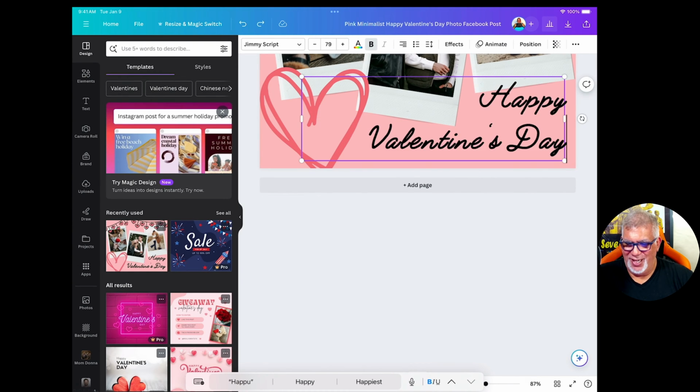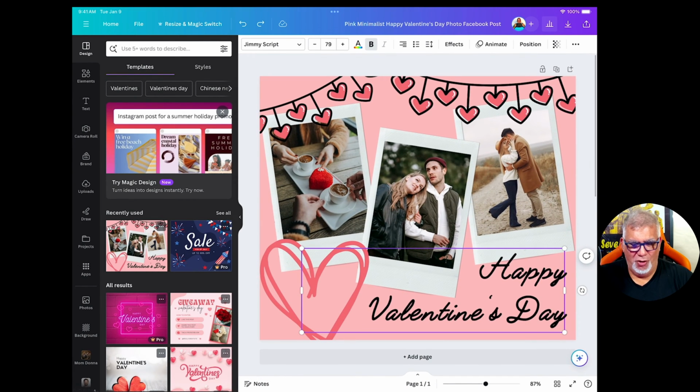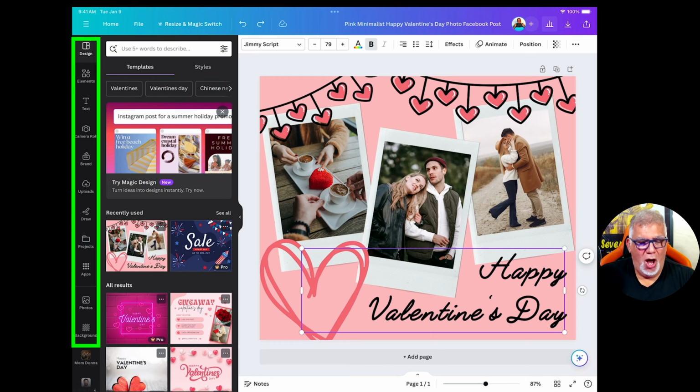I'm going to Command Z to get out of that because I want to keep Happy Valentine's Day. Now let's look over here on the left-hand side. All of these things here that say design, elements, all these tabs, allow you to do different things in Canva. So we already picked the design. We're in the design tab.